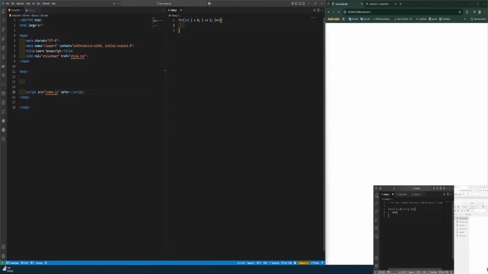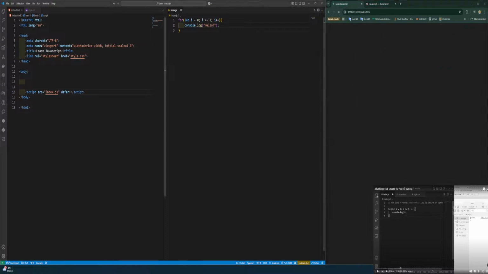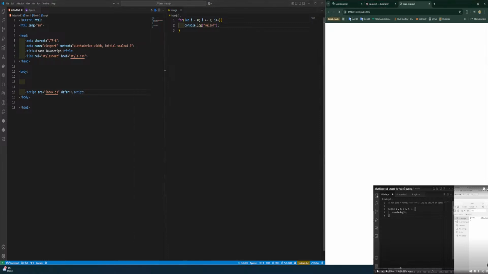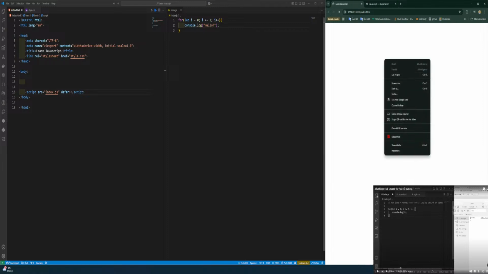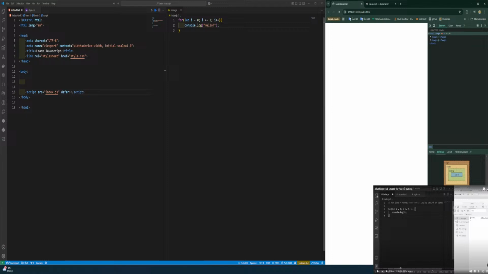What are we going to do when we execute each iteration? Let's console.log hello. So this should display the word hello 3 times. Yep, hello 3 times. Now if I were to instead console.log I, we can see what I is. So during the first iteration, I, our counter, is 0, then 1, then 2.